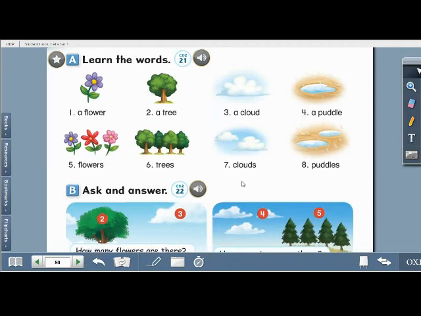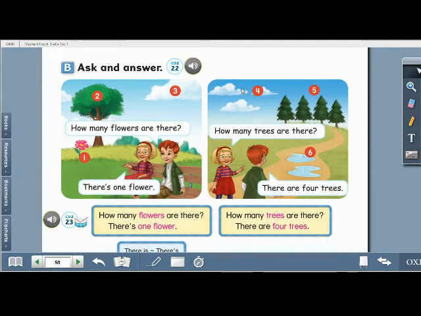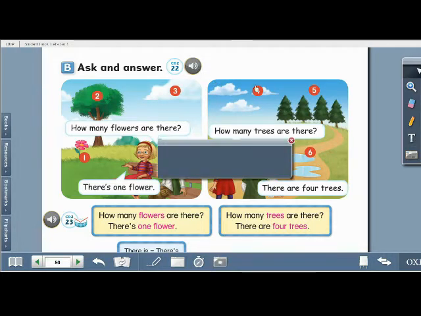Okay, now let's continue to part B as an answer. Now please look at the picture number 1, 2, 3, 4, 5, and 6. Let's listen to the example of how to ask and answer the question.